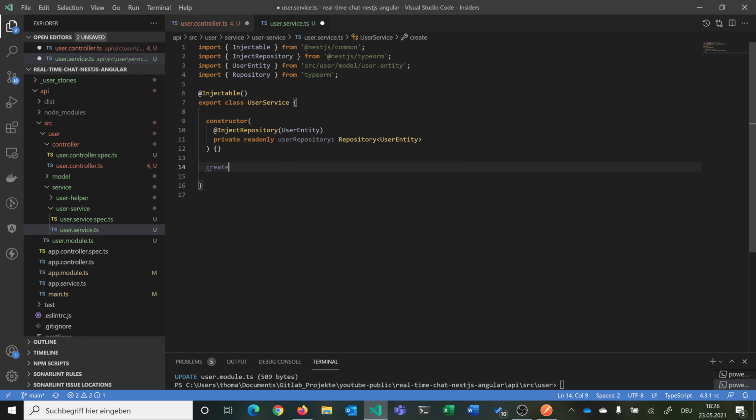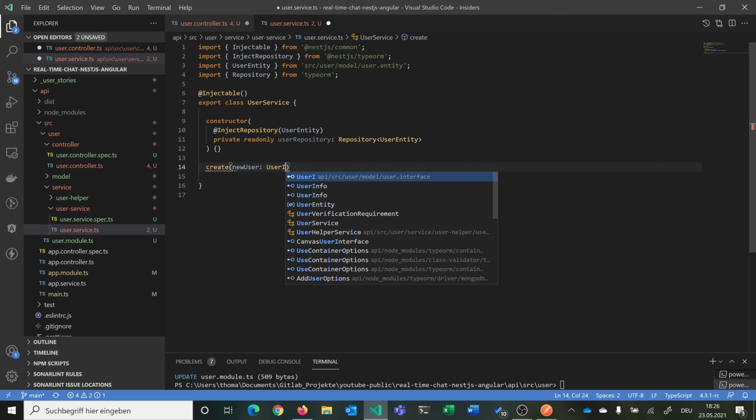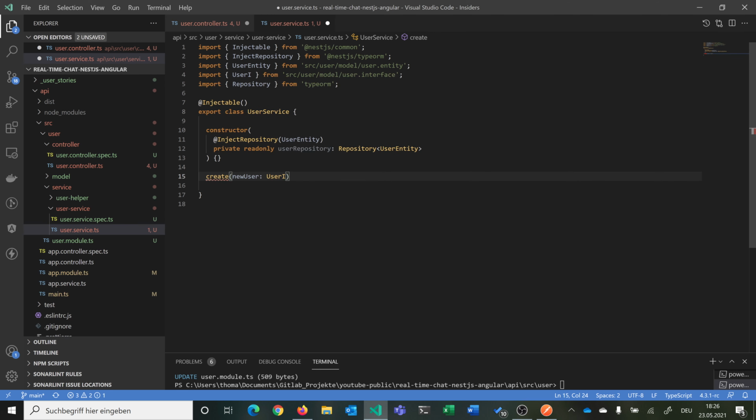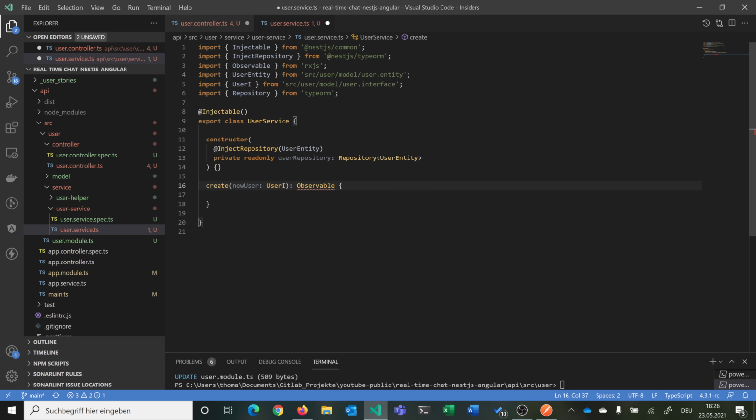And then we want to make our create, where we have our newUser from UserInterface, and we map all the DTOs on the controller level, and then here in our service we just work with the objects or the entities or the interfaces, so that in the controller you can change everything, but this here will still work. And here we want to return an Observable of UserInterface.